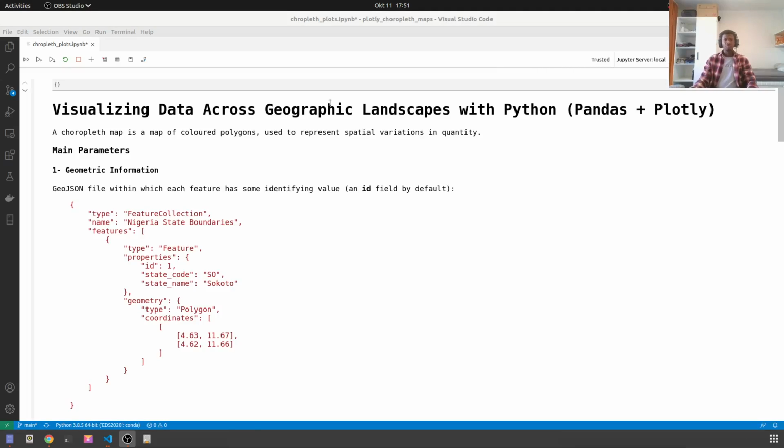Hello guys, welcome to this short tutorial where I show you how to visualize data across geographic landscapes with Python. Basically we are going to use Pandas and Plotly. I'm going to show this by making a plot of the 2016 population of Nigeria across state lines.